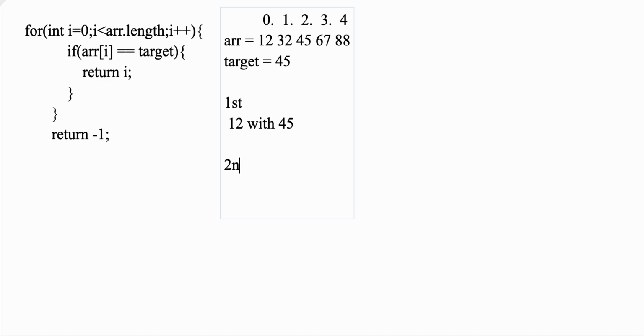For the second step, we check: is 32 equal to 45? No, so we move to the next step. Here we check: is 45 equal to 45? Yes, so we return this index, the third element, which is index 2. So our output will be 2. This is regarding linear search.